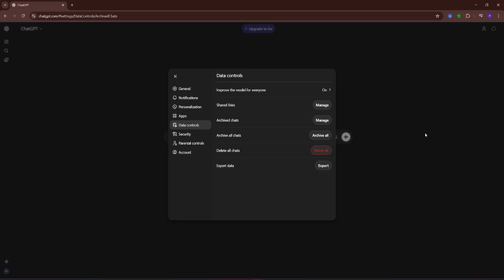So this is one way you can recover your chats if you put them in the archive, or you can export data, and there will be some possible thing to do. So don't delete chats, because you never know when you will be looking for them.